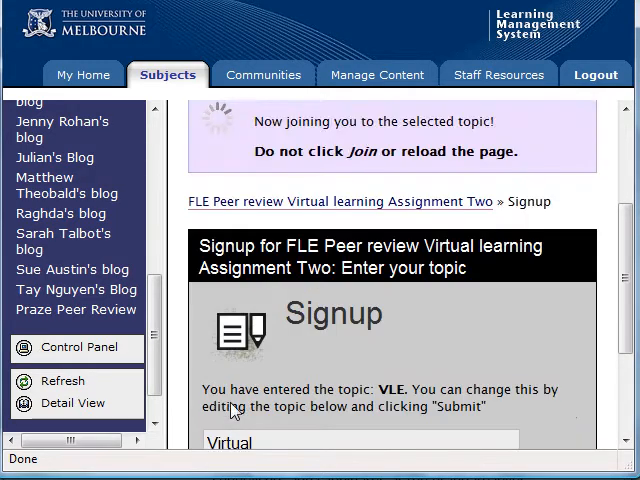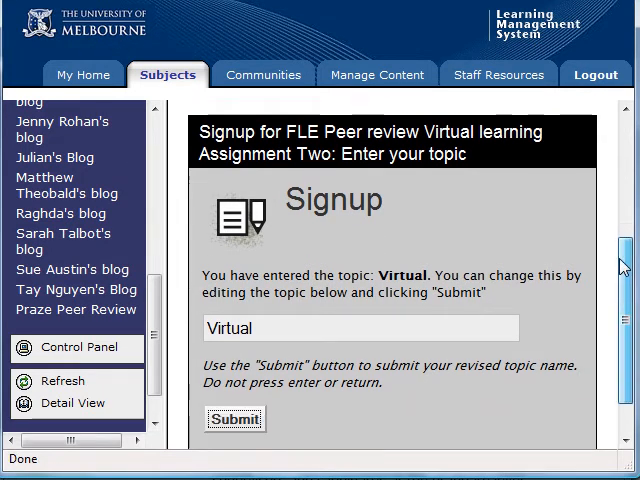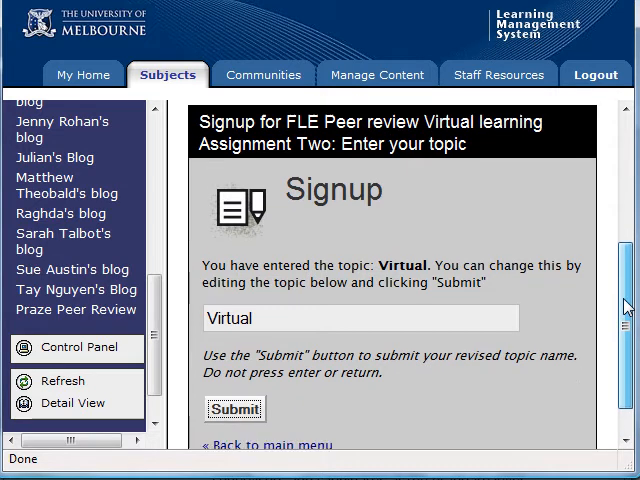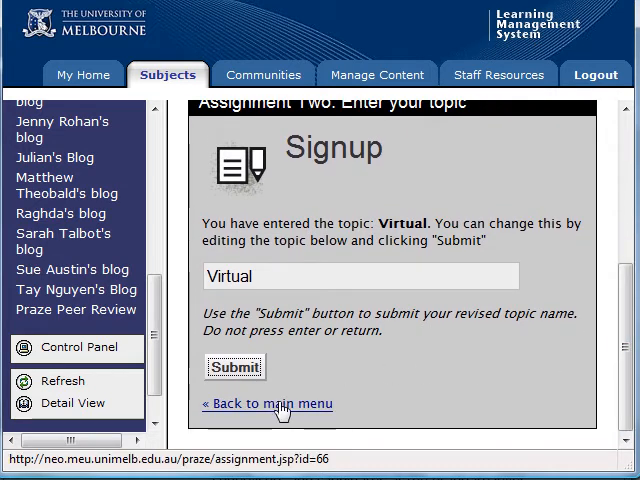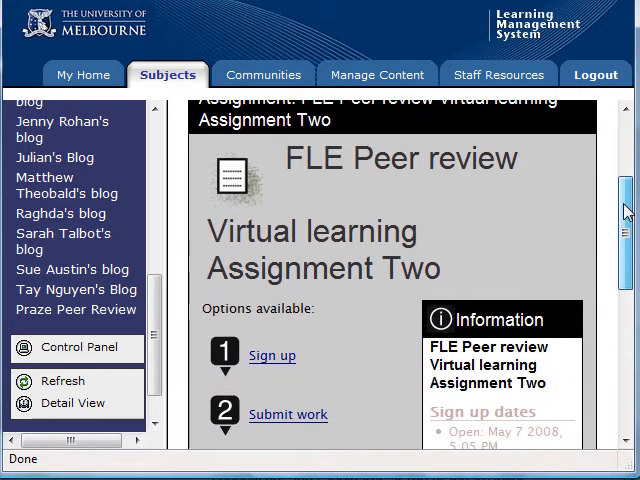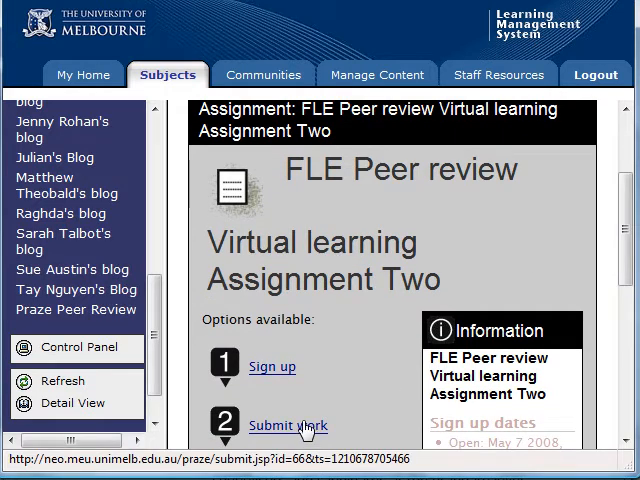It already knows who you are because you've logged on to the LMS, so it's actually submitted your name plus the title of the topic that you're going to be working on, which other people can also sign up to. Having done that, you're going to link back to the main menu, and then linking back to the main menu gives you the opportunity to submit the work if you're the person who is the main person to submit the work. If you're in a group, it only needs to be one person that submits work, and the submit work is a little bit confusing in this case because you're not submitting work. What you are going to submit is a URL.